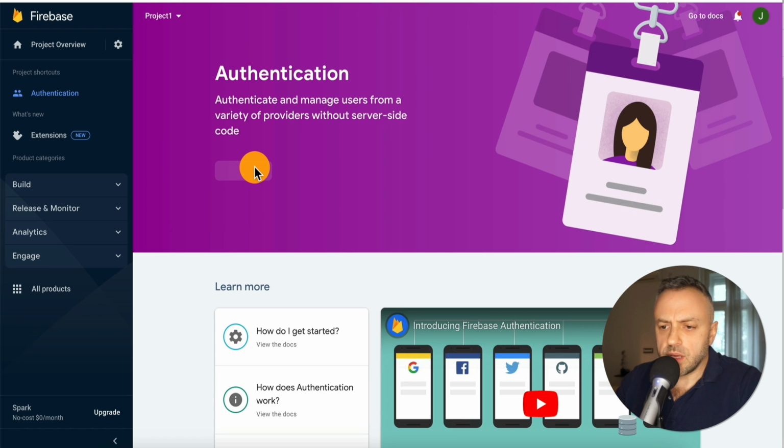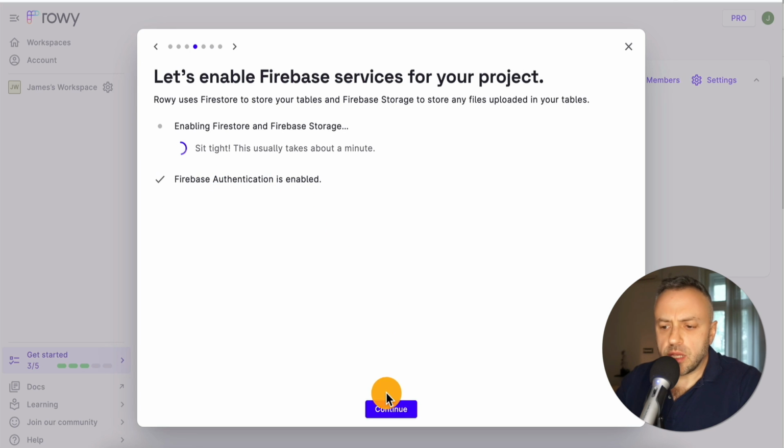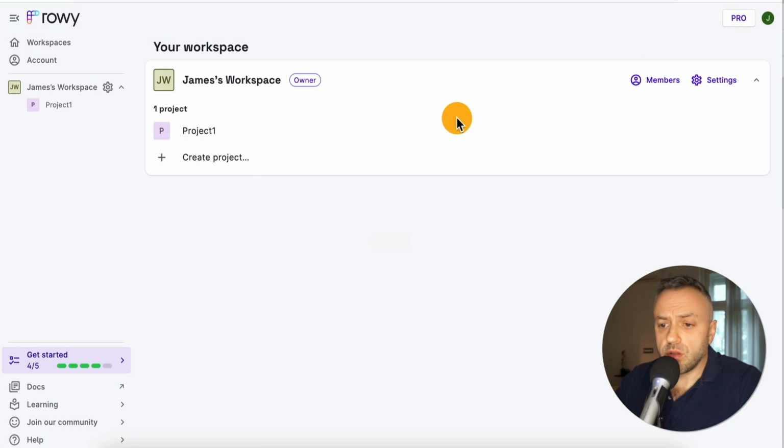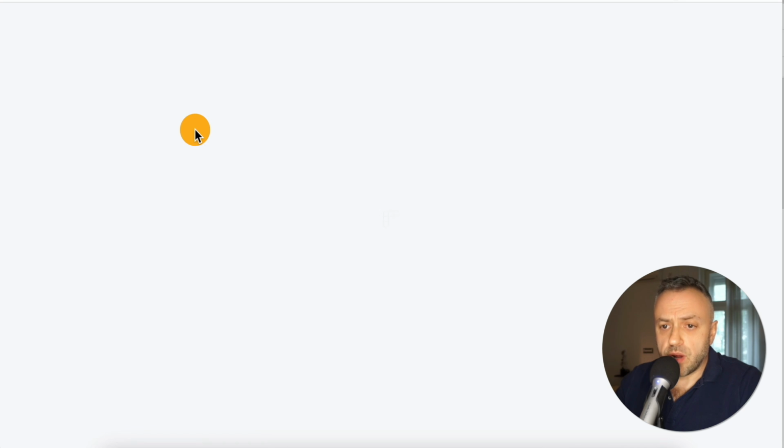I'm going to create authentication here. I'm going to enable it. Okay, now it's telling me that authentication is now enabled. We can hit continue. All right, so now it's telling me nicely done, you've created a new project. We're going to close this and we're going to go to the project here.